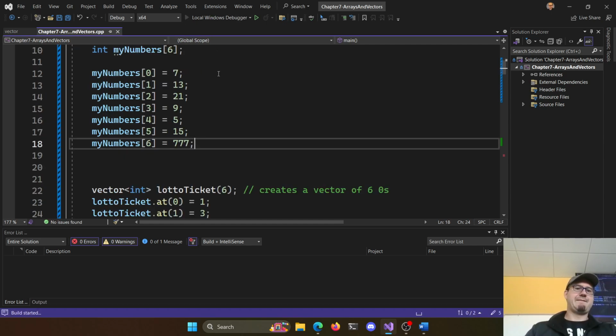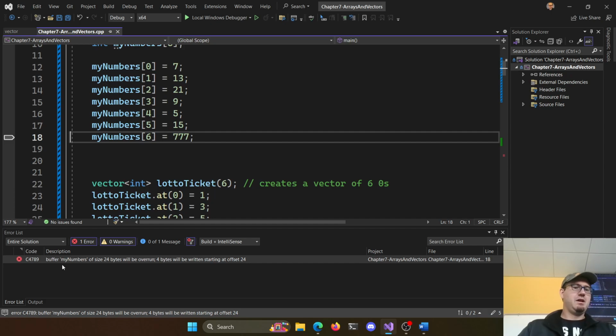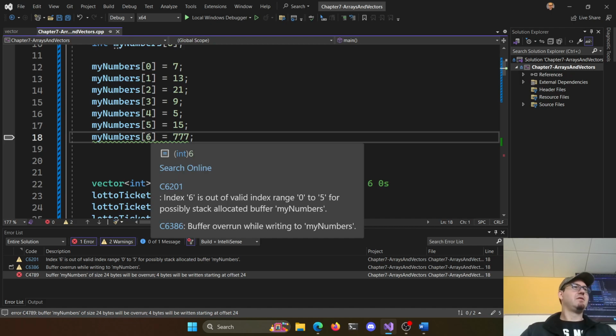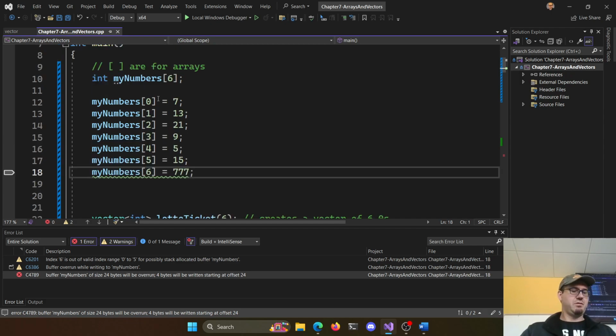Let's see what we get. Oh, build errors. Look at that. It's even failing to compile. Buffer, my numbers of size 24 bytes will be overrun. 4 bytes will be written starting at offset 24. It sounds like garbage, but it's saying, hey, 6 times 4 bytes, right, is 24. There's not room there. You can't go write at this location because we didn't assign that when we created our my numbers array. Wow, that would be no good.